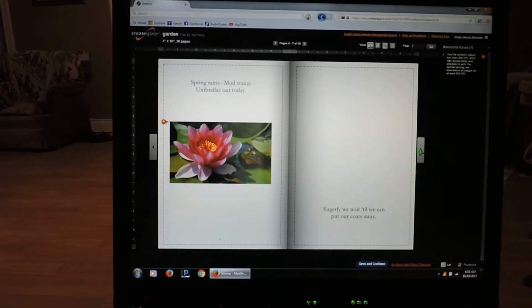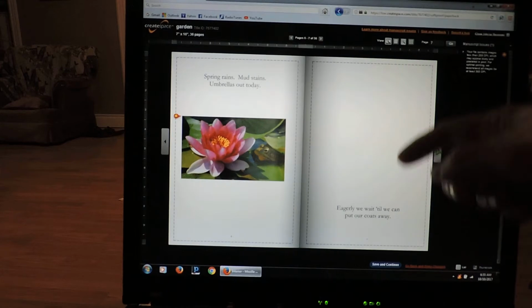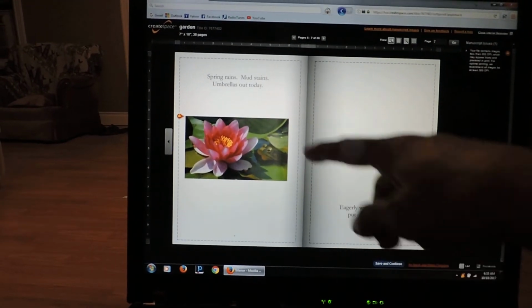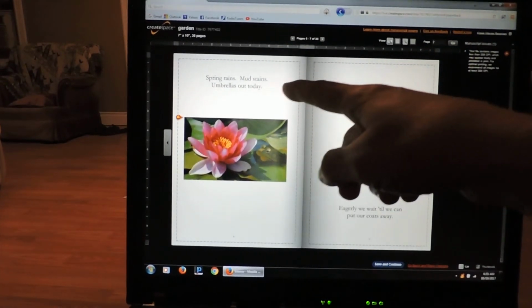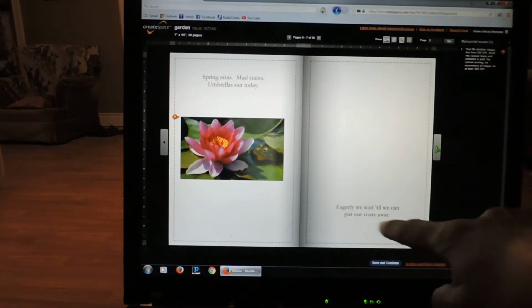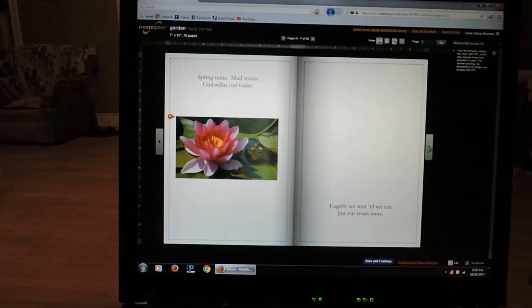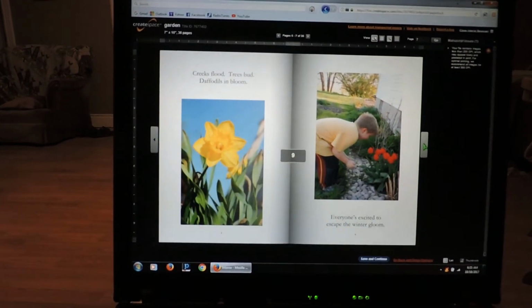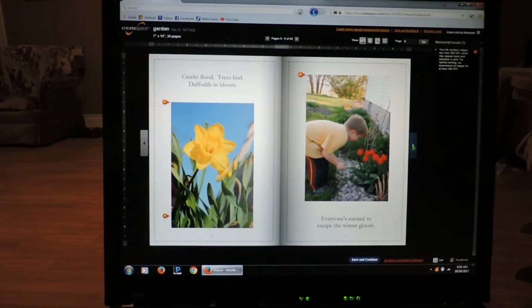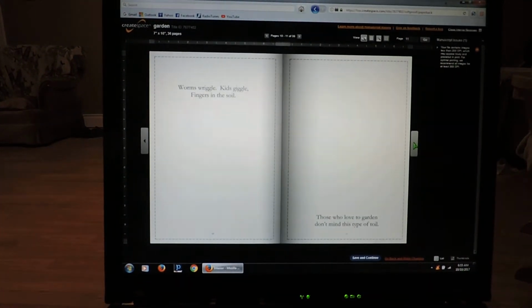So the thing that I had thought of was maybe pictures of children playing in the mud, out with their umbrellas, looking out the window, having hot chocolate, just, I don't know, whatever you think is appropriate if this is something that you want to do with this book.